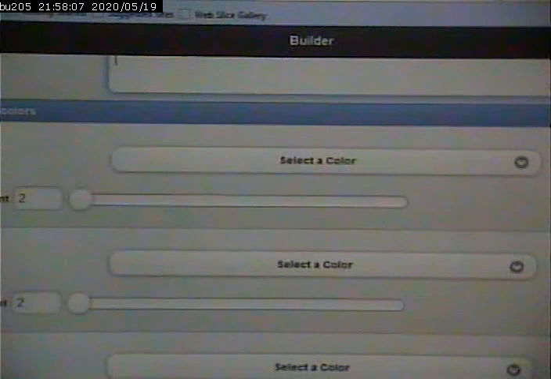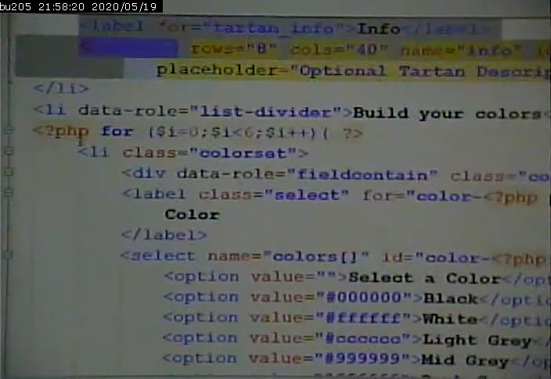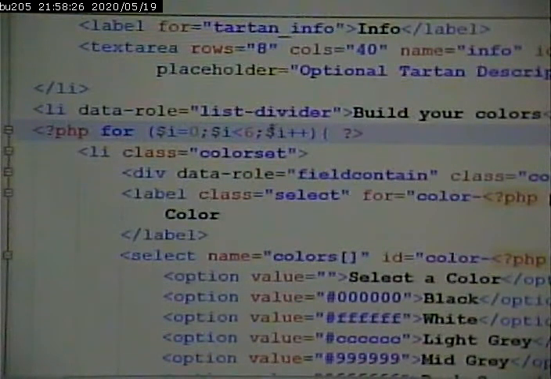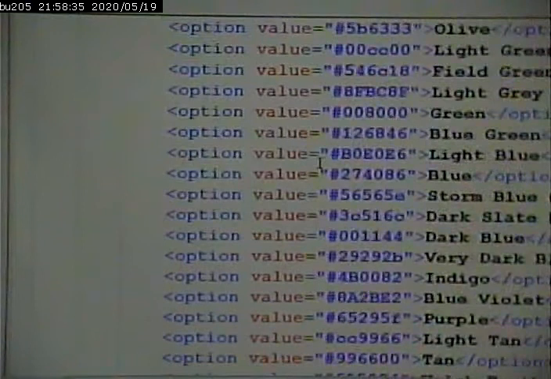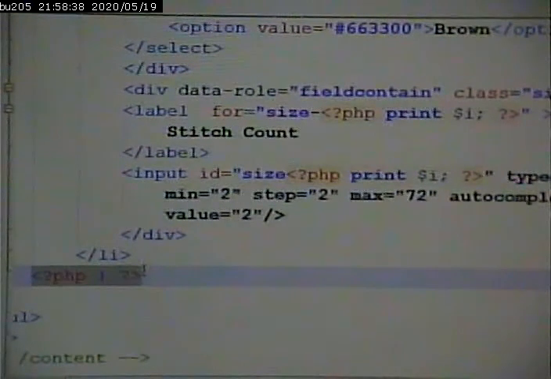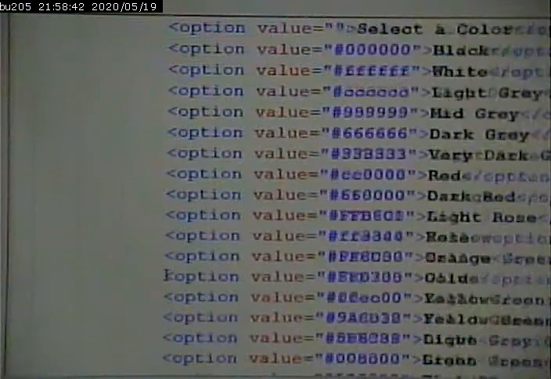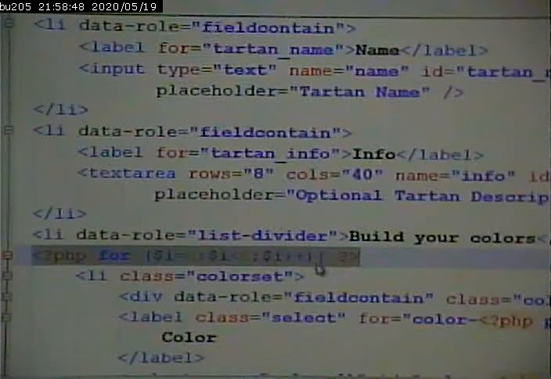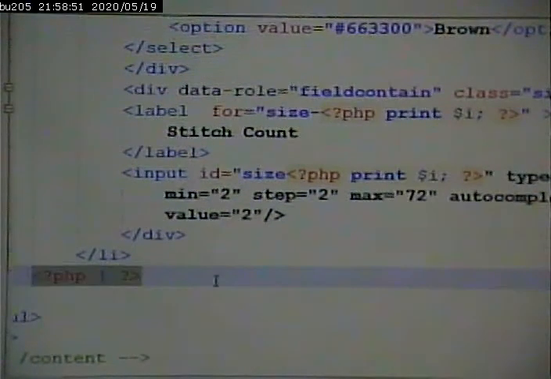again. So what we've done is similar to what I was talking about when I talked about building that tartan page, how we could pull from a database. Here we don't even need to pull from a database. We can simply create a little loop in PHP: for i equals 0, i less than 6, i plus plus. What that means is this block of code from here to here is going to get repeated 6 times. So that's what this means. That code gets repeated 6 times.